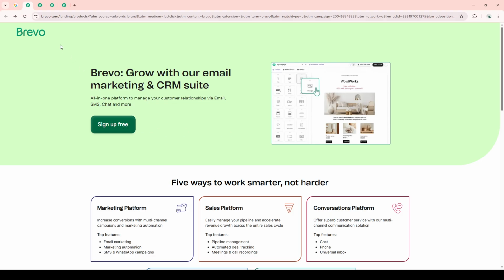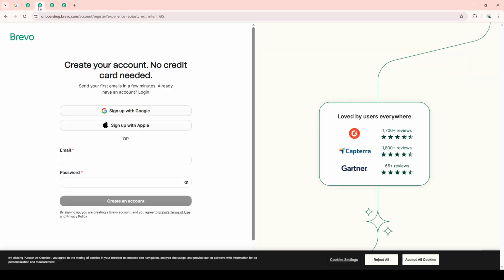Now, there are a few different ways to register and create your account depending on your preference. Brevo makes it versatile by allowing you to sign up with your email address, or if you prefer the convenience of using an existing account, you can choose to register using your Google account or Apple ID. This flexibility ensures that you can quickly get on with the process using the credentials most convenient for you.